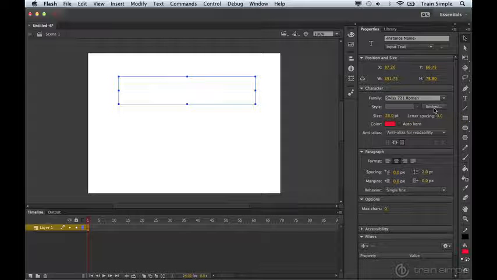Just be aware that embedding a font outline can add a little bit of weight to your SWF file. Not a lot, but you just want to be aware of it. You don't want to end up embedding multiple fonts. One or two, maybe three. Anything more than that is probably too much.